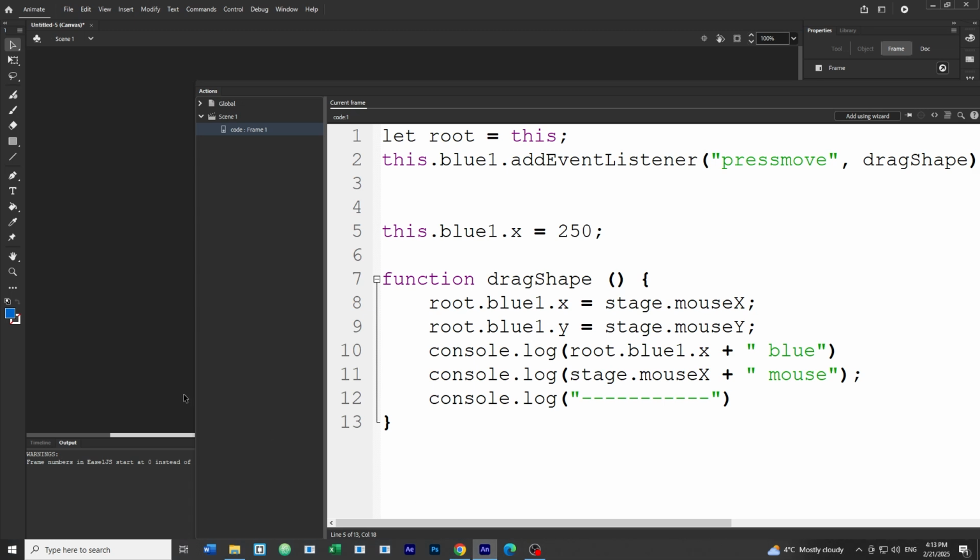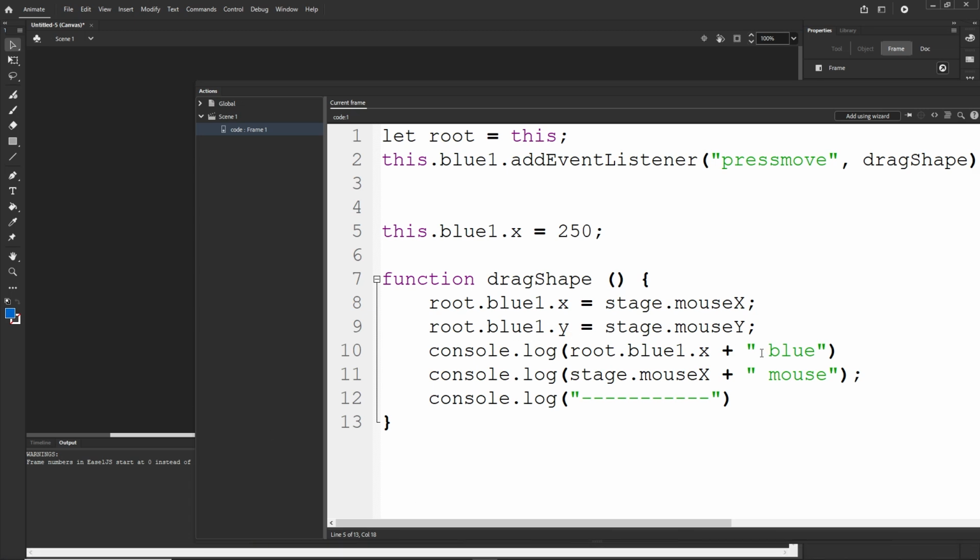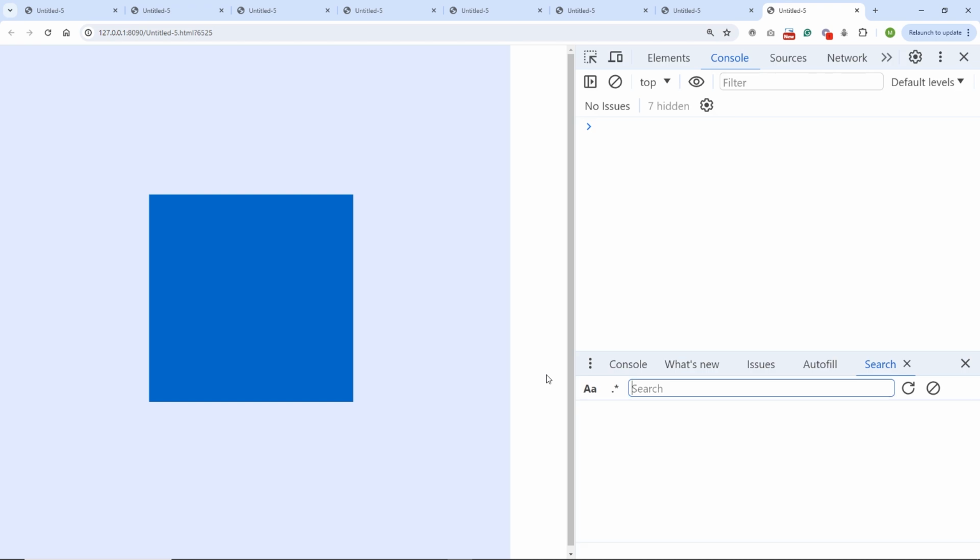But the issue is that if I go, I will get rid of this like so, and I will go one more time with what we have.